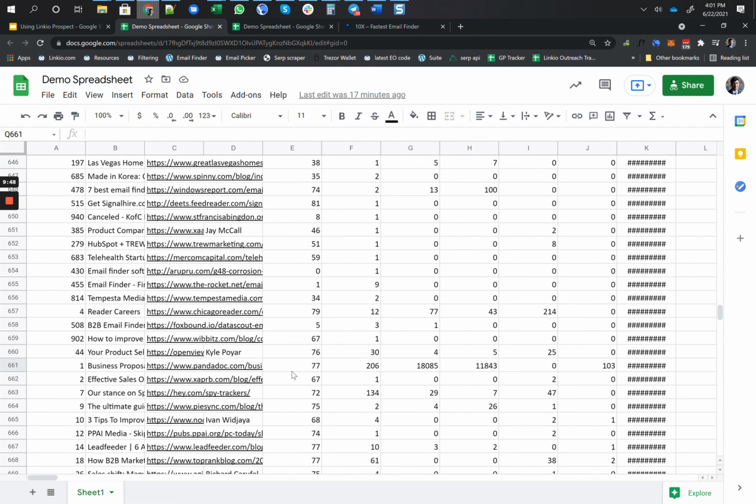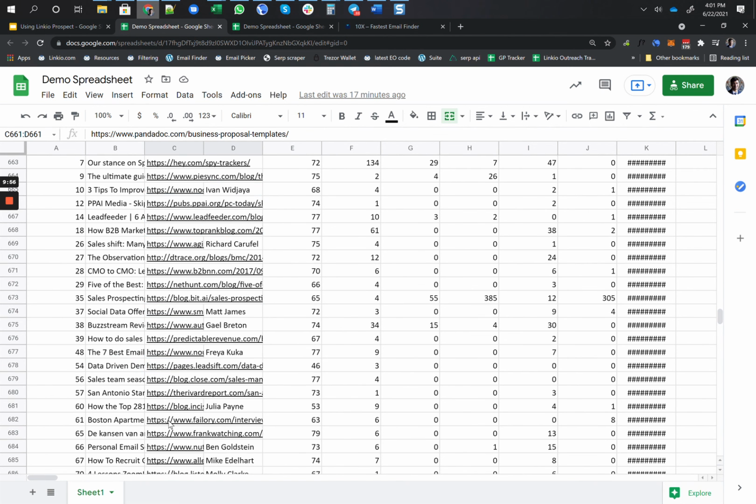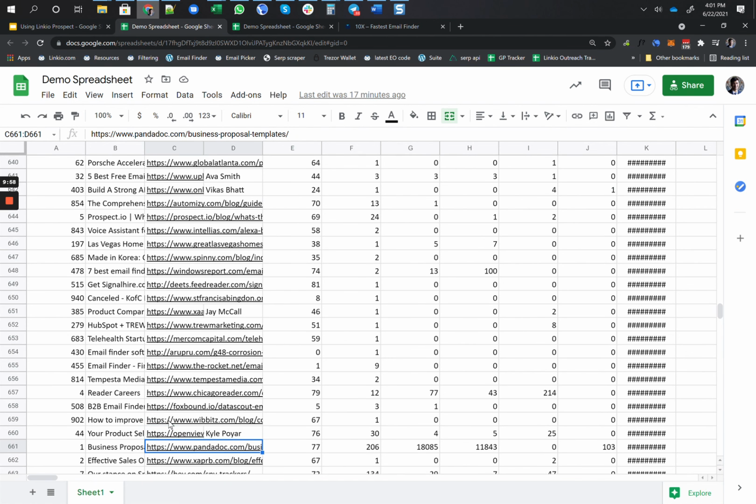And if you're feeling like you want to find more emails than whatever the tool didn't find emails for, you can go through and find those manually. What I like to do is clean up the sheet and then get it ready for import into my favorite outreach tool. I'm going to show you how to use this with Linkio to actually automate the email outreach portion of it in the next video.